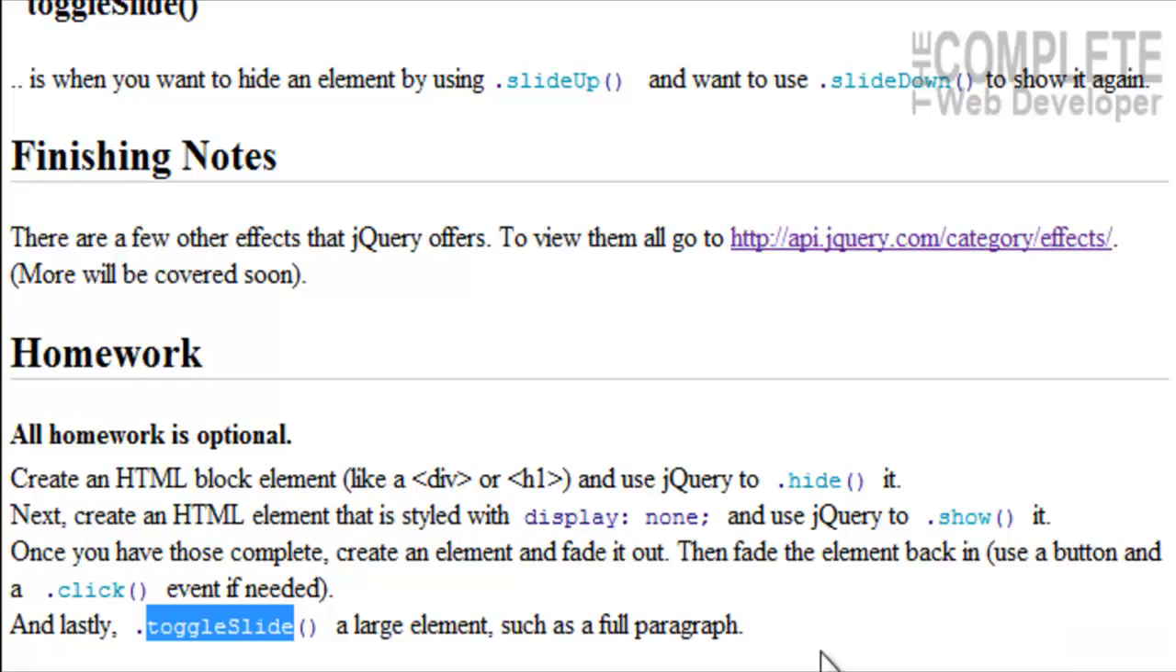So when you click it, it should slide up. When you click it again, it should slide down. For this, you're probably going to actually have to use a button with the click event attached to it. Once you slide something up, you can't click it again because it's actually hidden. It's disappeared. So good luck with that.